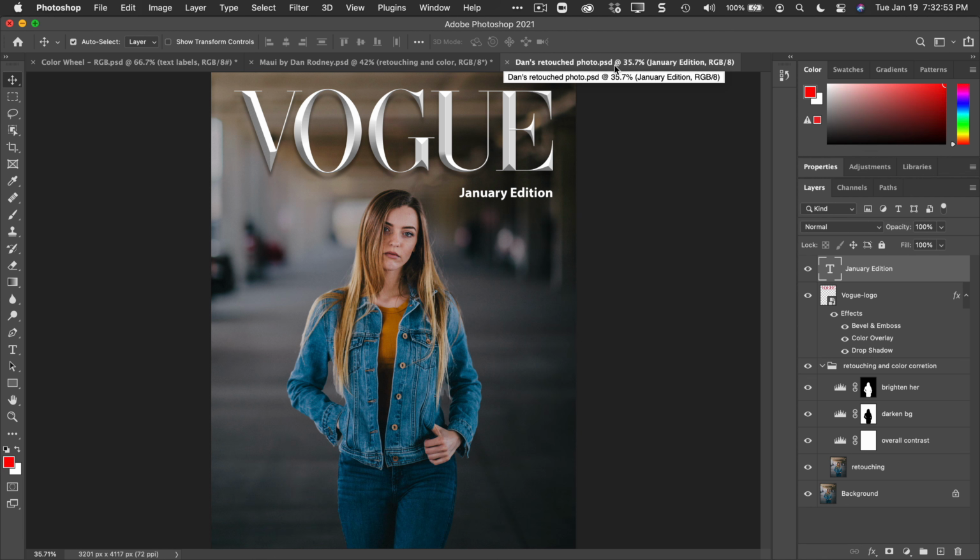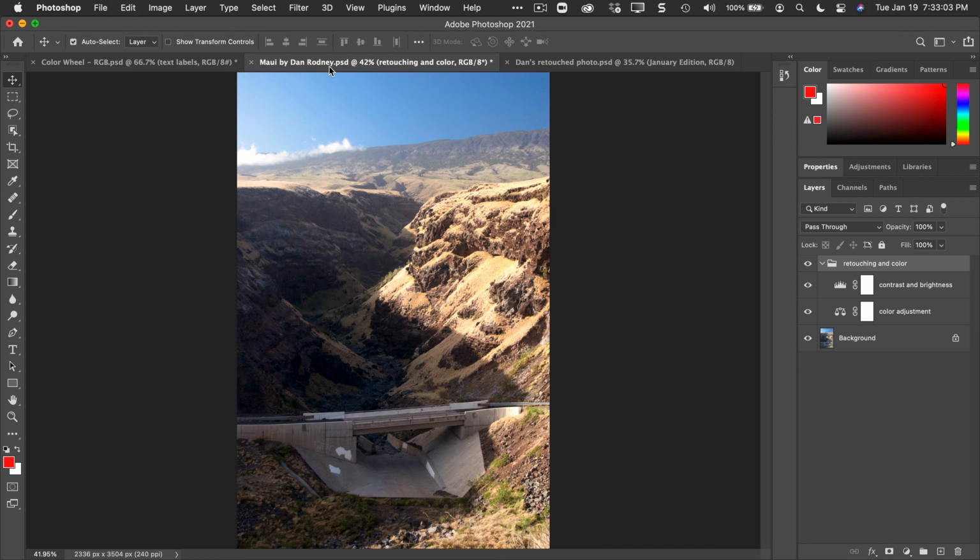So how are you going to use this? How are you going to save the image for online use or for print or something like that? First of all, we have to understand about resolution and size. So let's talk about that, and then we'll talk about saving in file formats. I'm going to go to my Maui image here. I shot this years ago on a Canon 20D, which was an 8 megapixel camera.